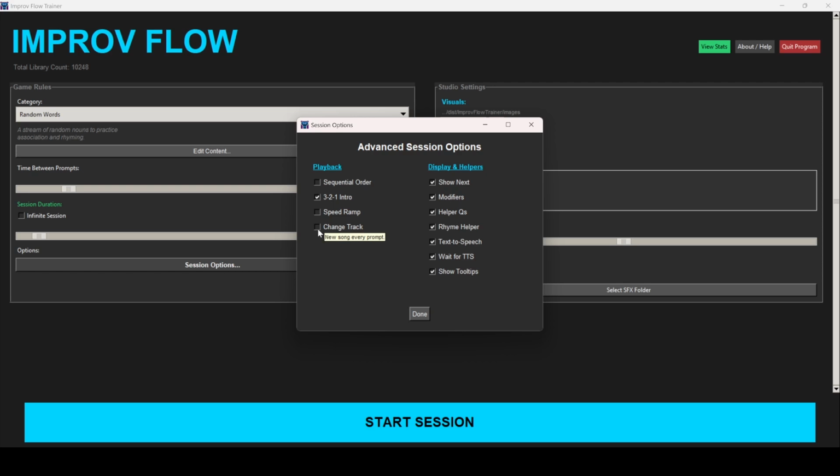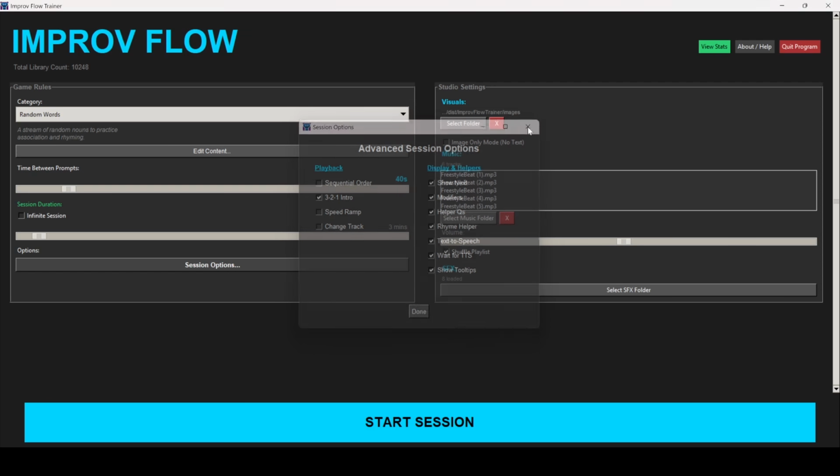If you want the song to change every prompt, you can just check this. And if not, it'll just play the song all the way through. And then when it's finished playing, it'll just go to the next song. And actually, let me show you real quick.